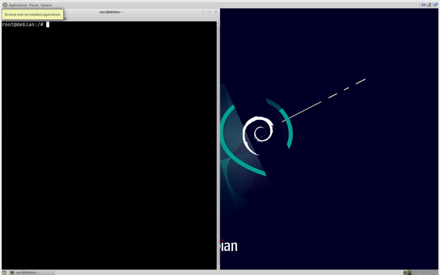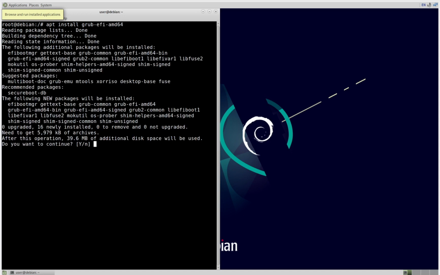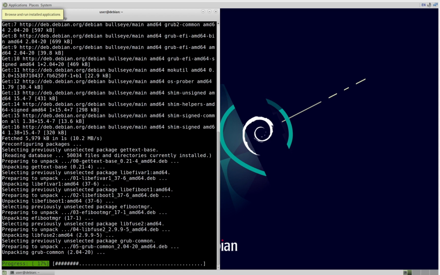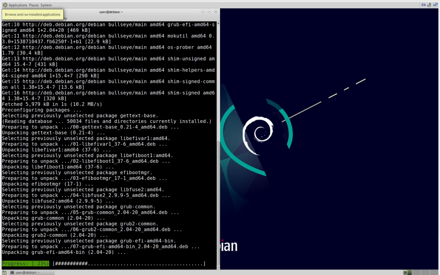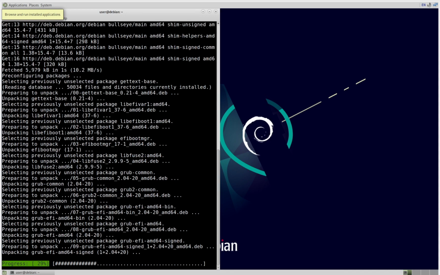Now we need to install grub. Grub has a couple of extra steps that we have to take in order to get it to work. We're going to go apt install grub-efi-amd64. This should be ringing familiar to you. Nothing unusual here. Just let that handle it.